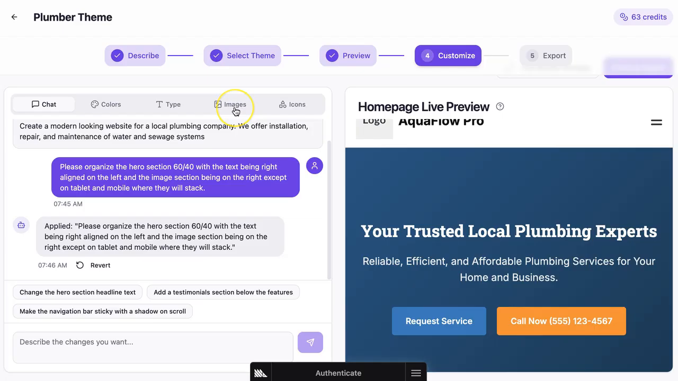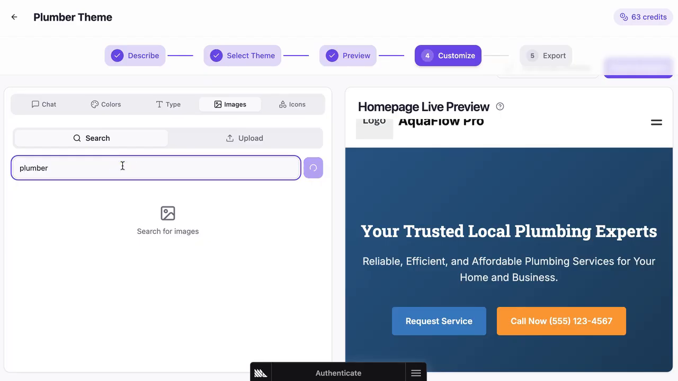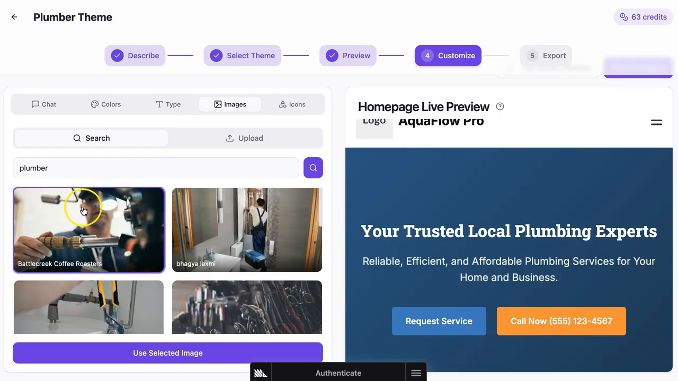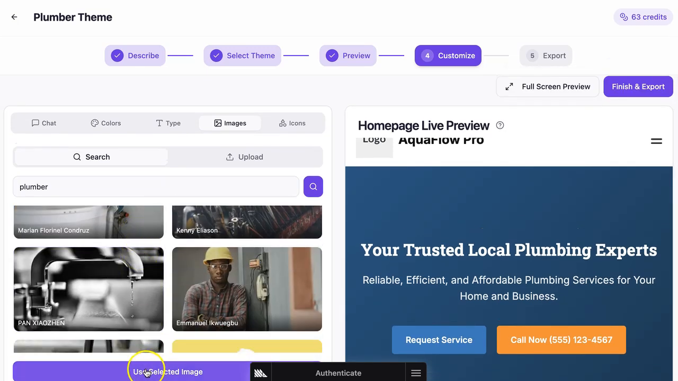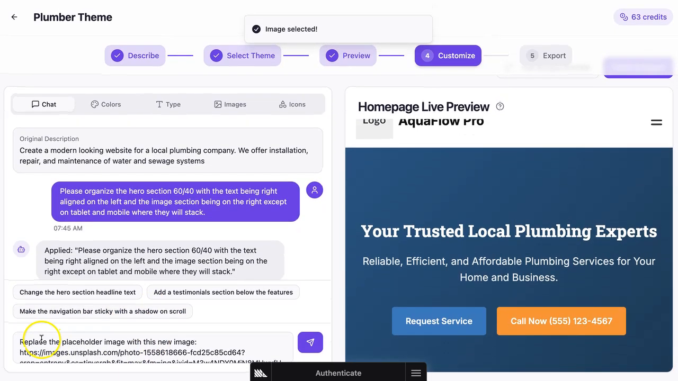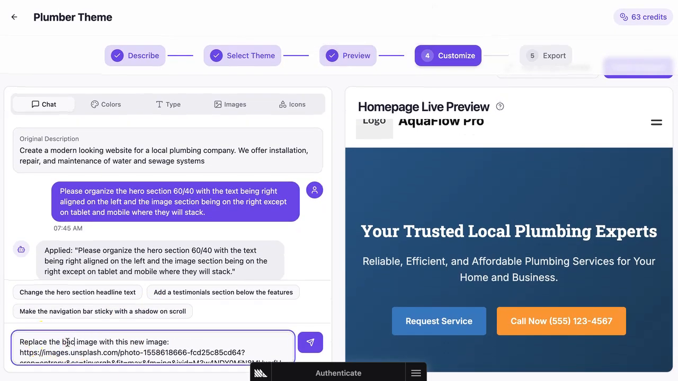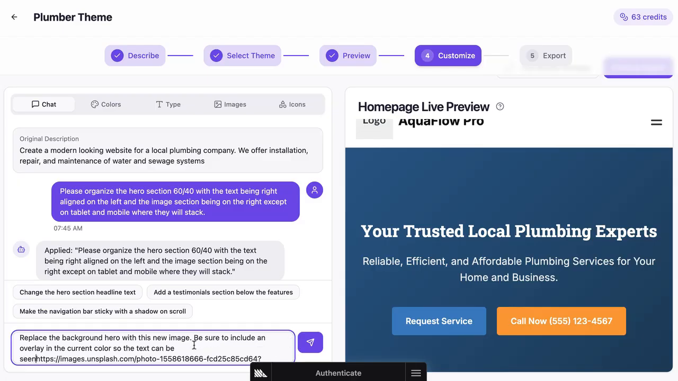Say I wanted to add a background image. I could do that here. We'll use it anyways, can't really tell. Selected image. So let's replace the... Okay, so give it some instruction. We're going to run it.